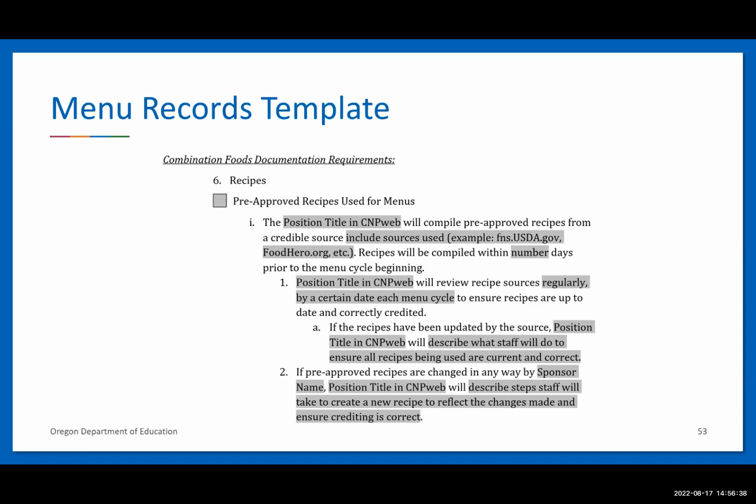The next section covers combination foods documentation requirements. As a reminder, it is imperative documentation is on file for any and all combination foods served and needed to meet meal pattern requirements. This can be anything from a pre-made frozen breaded chicken patty to hummus to a homemade turkey and cheese sandwich. If it is intended to count towards the meal pattern, crediting information is required. One of the most convenient ways to meet the meal pattern requirements with homemade foods is to use what the procedure refers to as pre-approved recipes.